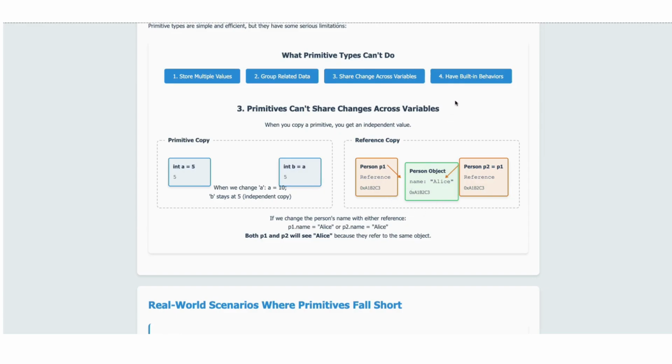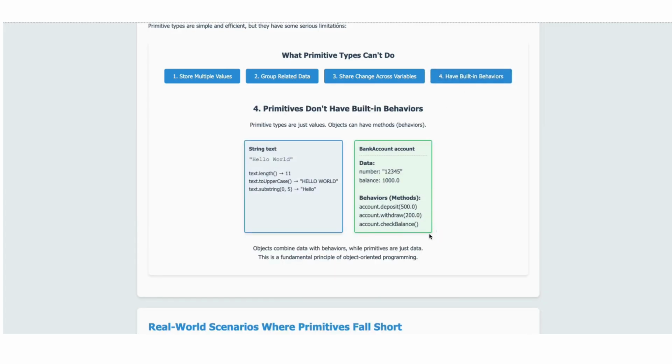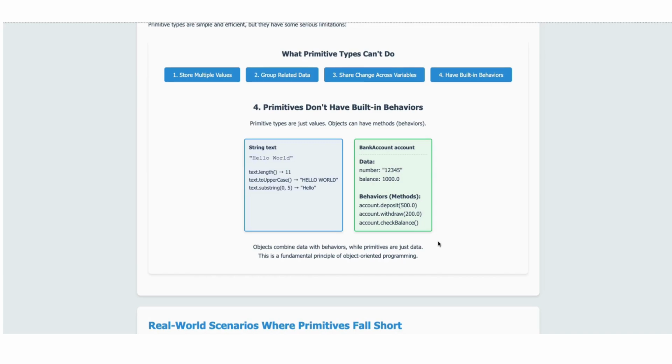Okay, now next one, the built-in behavior. In the primitive data type, we are not able to perform any kind of operation on top of that, as there is no built-in behavior. For example, if I have defined a non-primitive data type, which is the string "hello world", and I need to calculate the length, I can use the built-in length function, which will show 11. Then I can change it to uppercase, or print a substring.